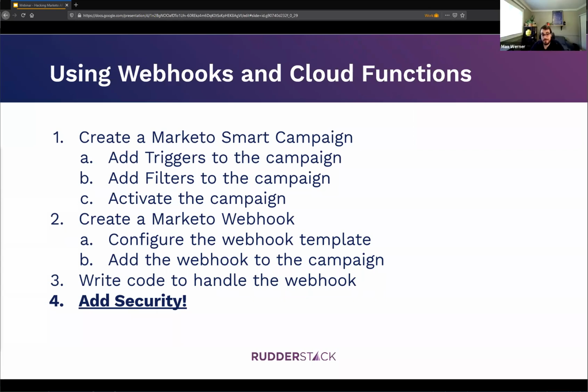Exactly. And generally speaking, the Rudder integrations are more trustworthy than the point-to-point integrations. Yeah, sure. I mean, I'm biased, but.